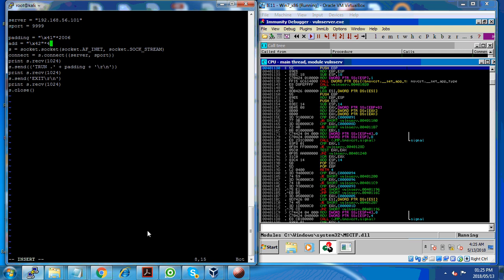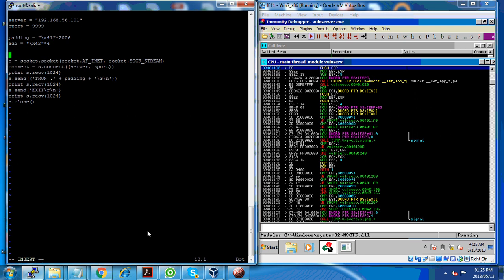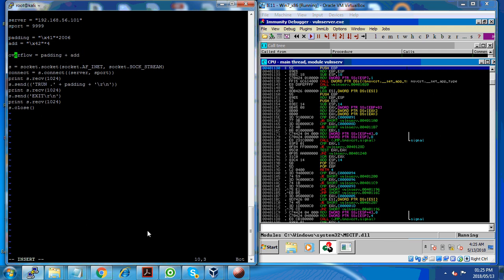Okay, so now we'll say overflow equals padding plus add, and then we'll send it here, overflow. Okay, that's about it.